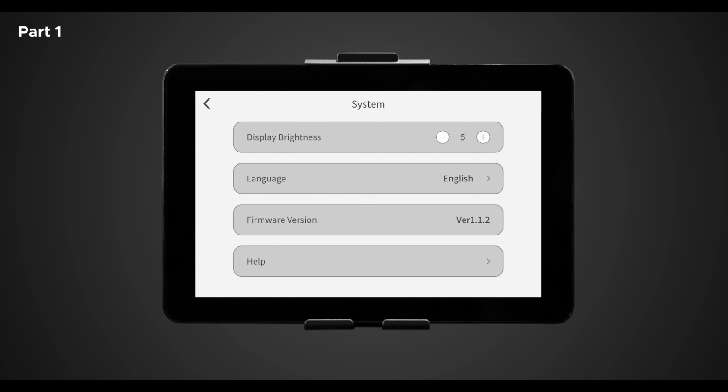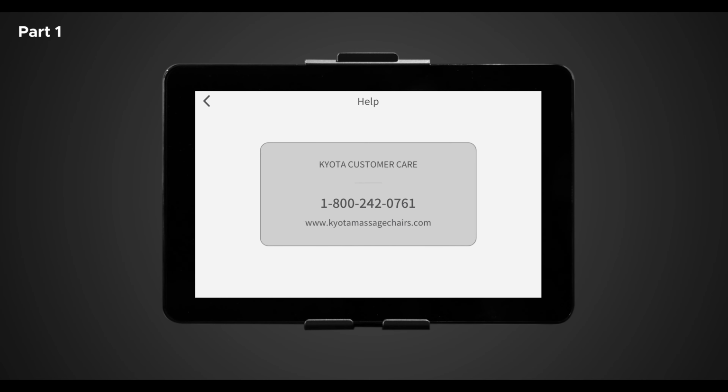Next is firmware version. This will indicate the latest software installed on your device. And lastly is help. Tap help to be taken through to a help screen. Here you will be able to access where to find help and contact information if you're having any troubles with the Nokori M980 Syner-D massage chair. Please contact the number provided on the display screen.